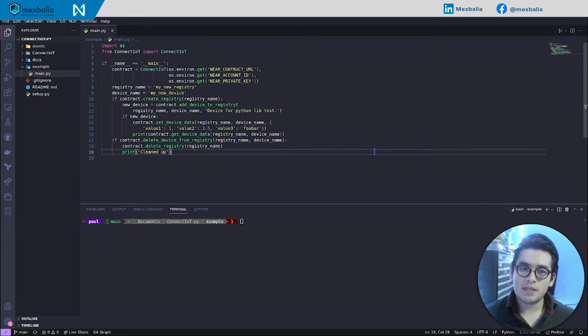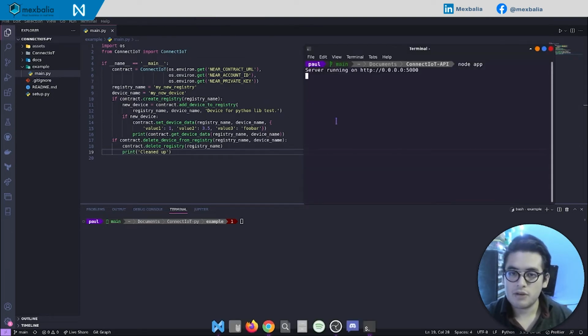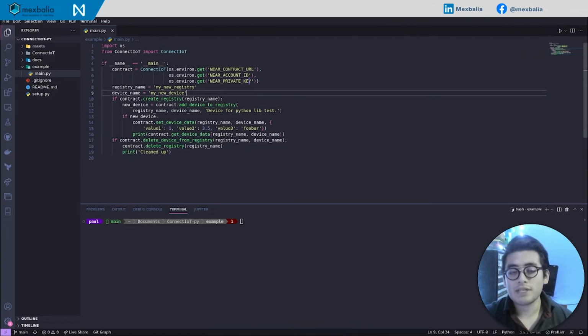First, the NEAR contract URL is where your API is running. For example, I have it here in my local machine, so I will be connecting with my localhost. The NEAR account ID is the one that you have in your wallet, and the private key that is associated with that NEAR account ID. We saw how to get those values in previous tutorials, so if you don't know how to get them, go to those tutorials.